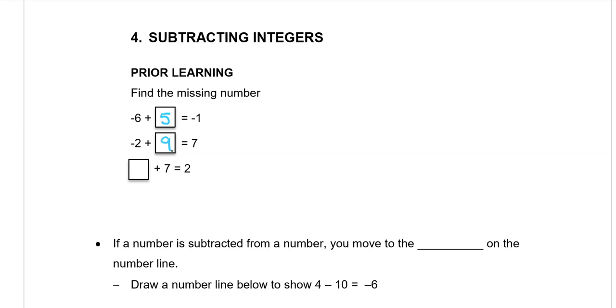And finally, the last one. Oh, I'm missing the first number. I know I need to end at 2 and I'm adding 7. So I could be sneaky and go backwards 7. 1, 2, 3, 4, 5, 6, 7, which means that I started at -5. And you can check that by going forwards again if you like.